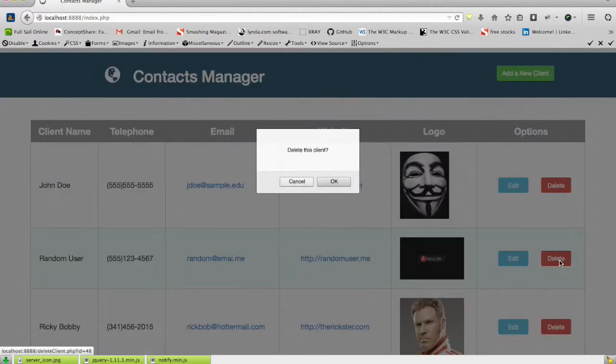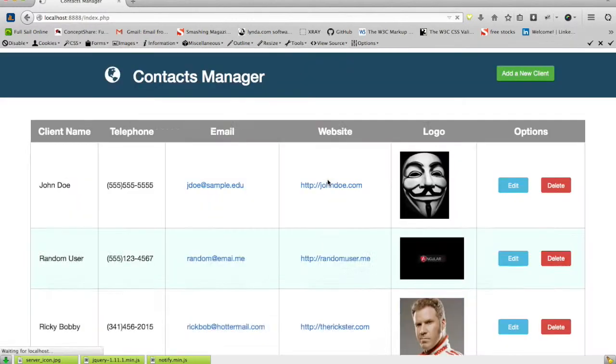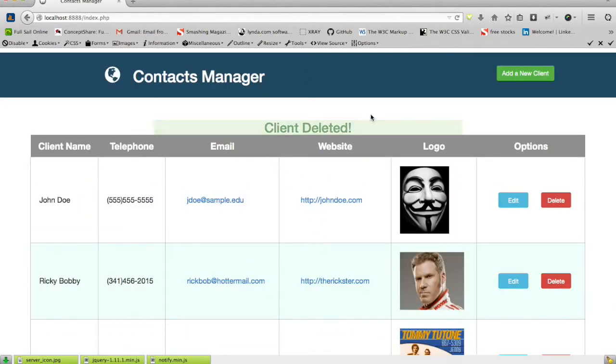So if I click on delete, I will get this little pop-up that asks me to confirm it. I hit OK. You see the message that says client deleted. So now let's walk through the code.